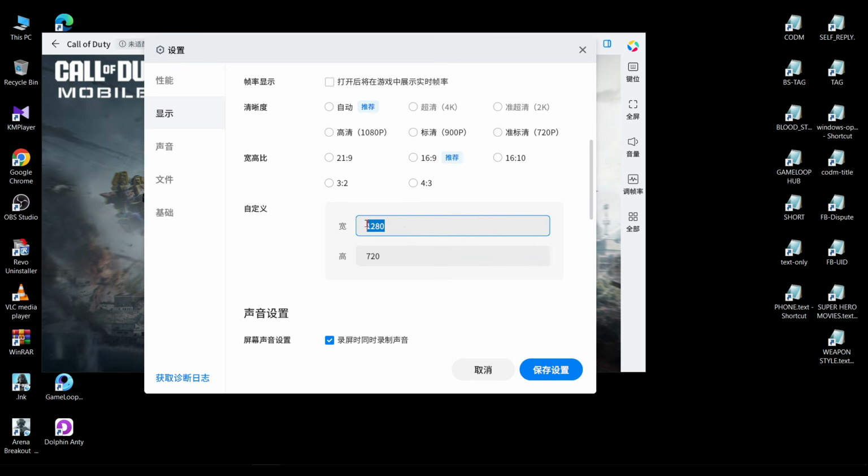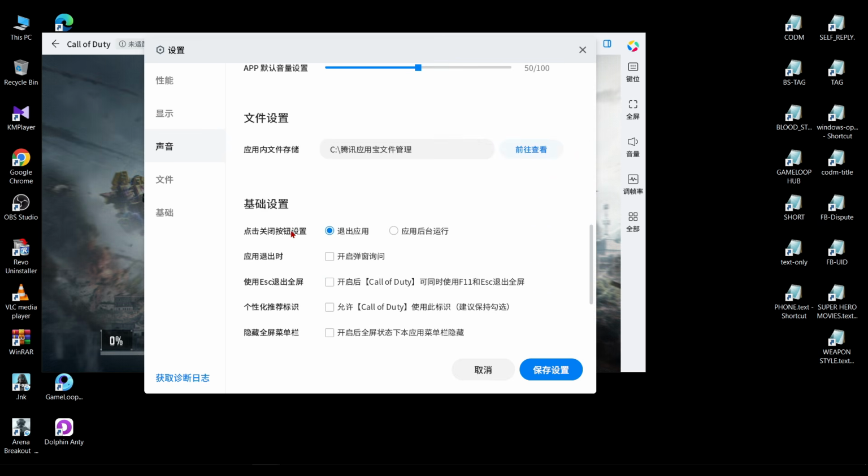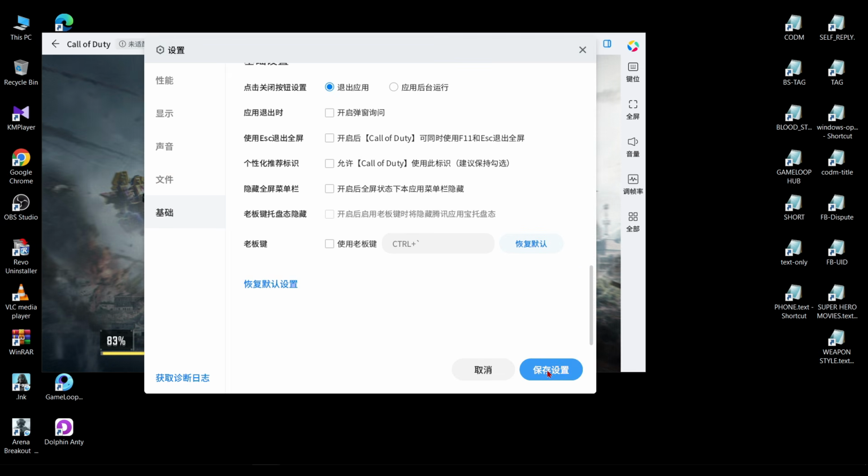Okay, so I always use 1280 for the width and 720p for the height resolution. After that, uncheck everything, just leave it like this. Then you have to click save. When you click save, it will ask permission to restart. Always the right side button is yes, the left side button is no, remember that.